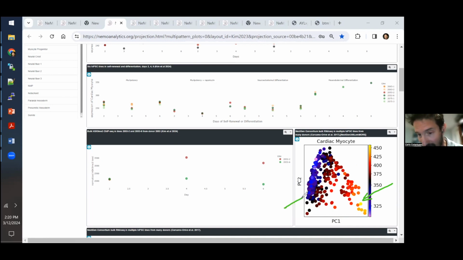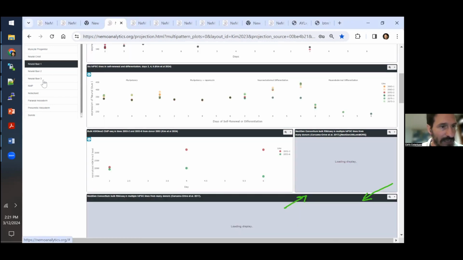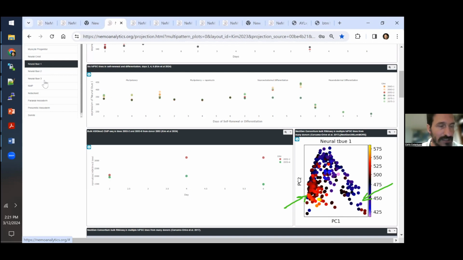And this end turns out to be neuroectoderm. So actually, let's see if we can show this here. Let's look at neural tube 1. They have 3 different neural tube signatures from that 3-week human embryo. And here we see, again, the in vivo signature of the neural tube mapped onto a PC1 and 2 plot of 300 human pluripotent stem cell lines before they differentiate.